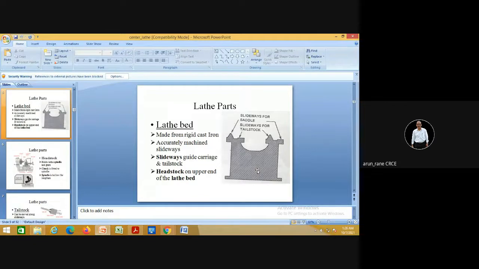This is the lathe bed on which your carriage moves longitudinally, and generally the lathe bed is made out of cast iron, and these are called the slideways. So your headstock, your saddle, your tailstock, your carriage, all these are mounted on this. So you can understand the importance of the lathe bed. It should be very precise. It has to be machined properly.